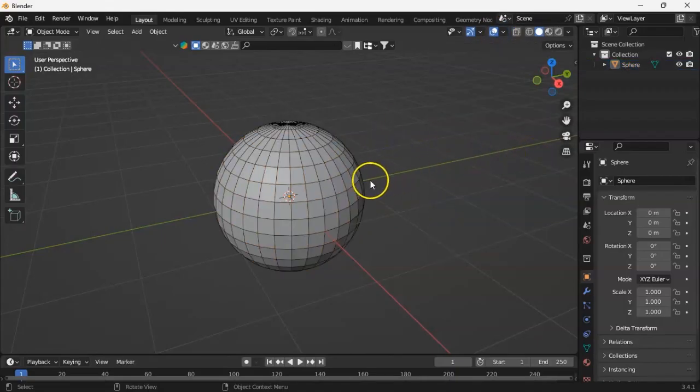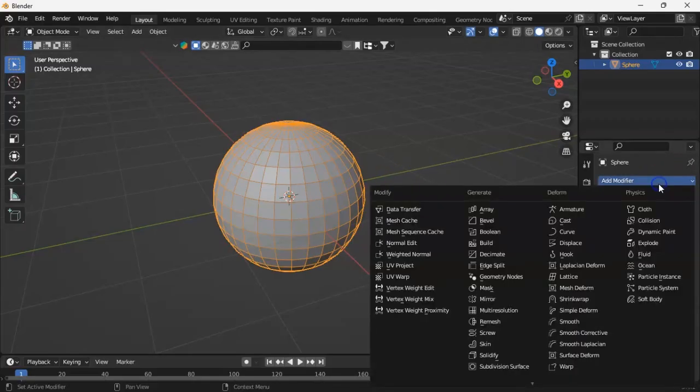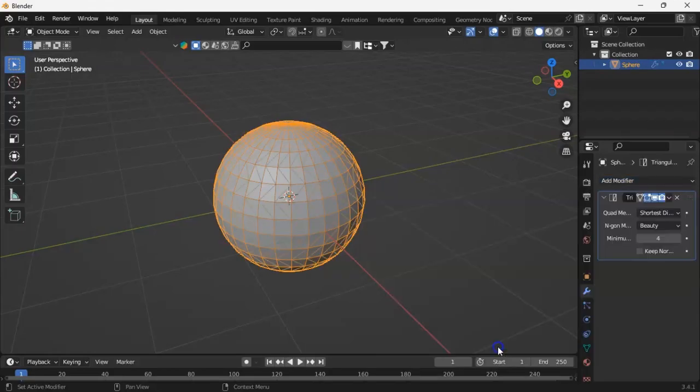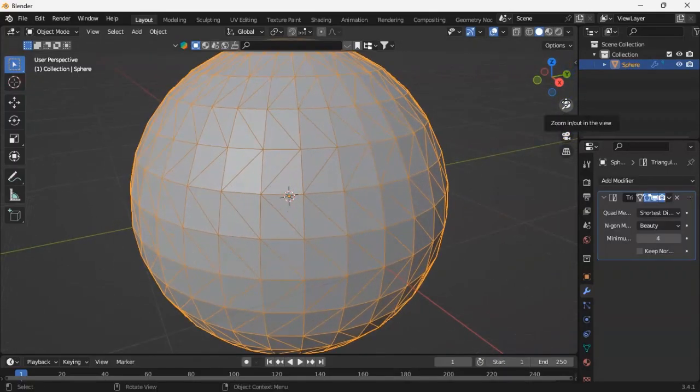And to apply the modifier, first select your mesh and navigate to the modifier tab, add modifier, and in the generate list you come down and select it here, Triangulate. You can see it transform your mesh.